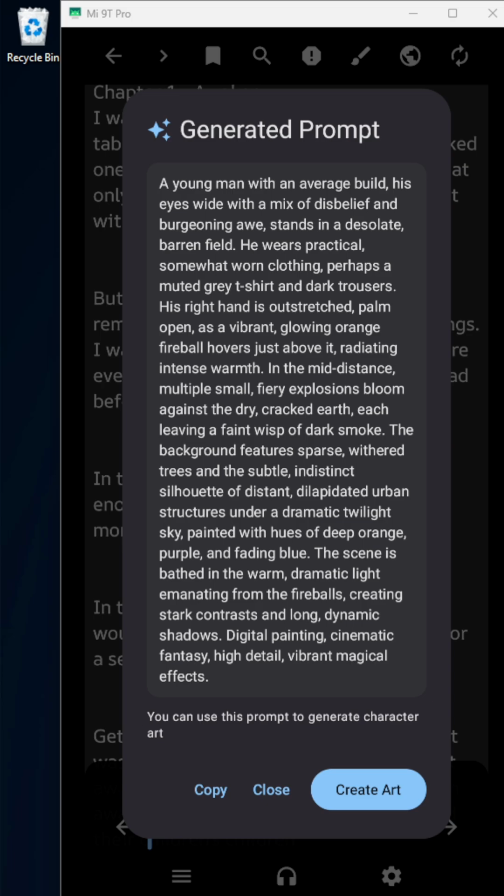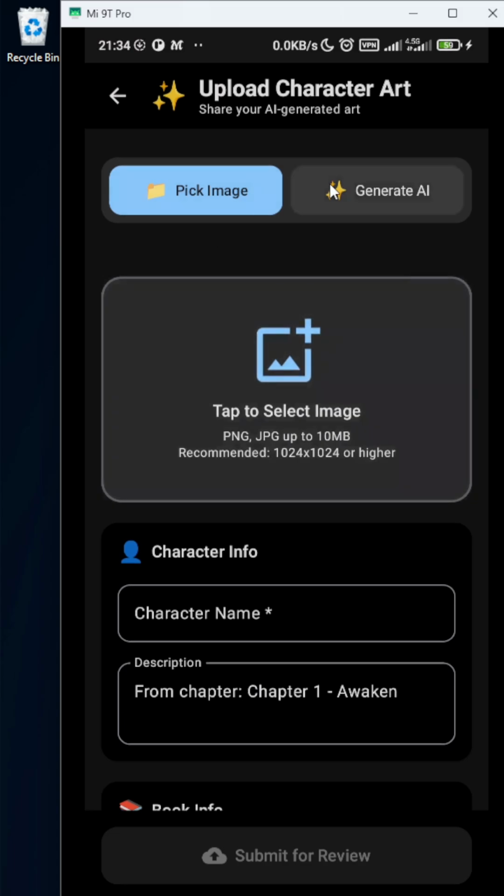Unfortunately, the model for 2.0 was not working. I changed the model to 2.5, and for 5 we have generated a prompt for us. Let me copy the prompt and let's go to create art.